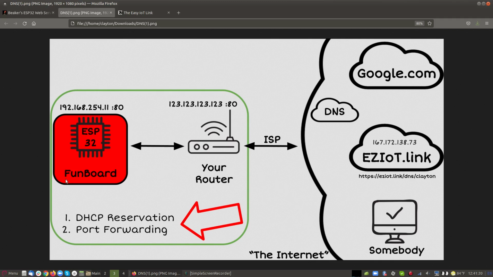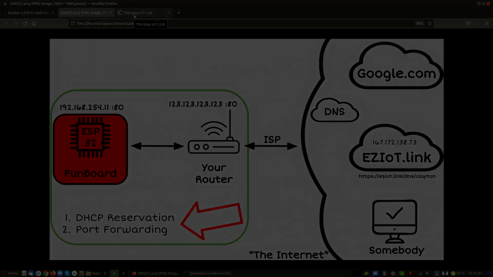So the software, the EZIoT software, will handle sending it up. You just say, I'm going to work on port 80, and it will send all that stuff to EZIoT for you. Okay? And then the server will be listening on the FunBoard for anything that comes in on port 80, and it will respond to things coming in on port 80. So that's how it works.